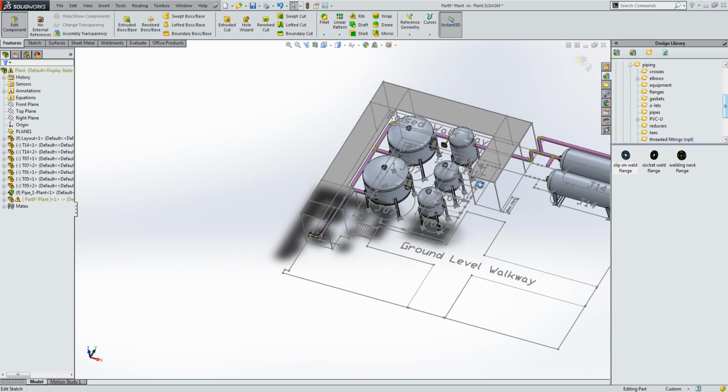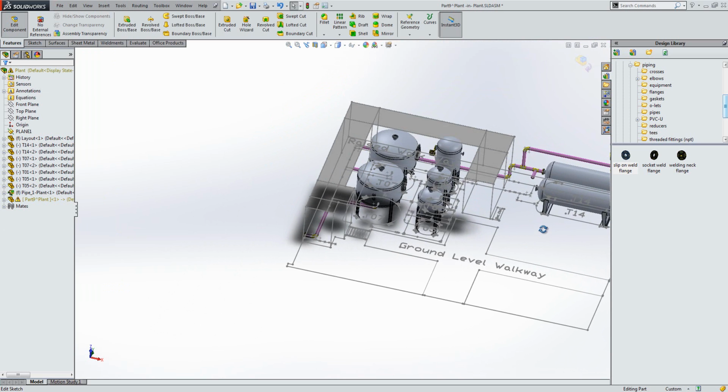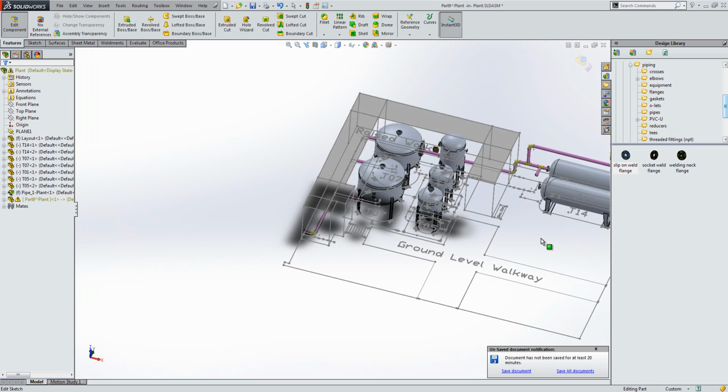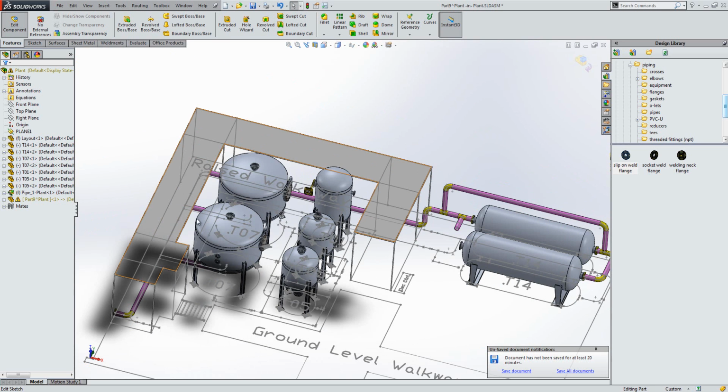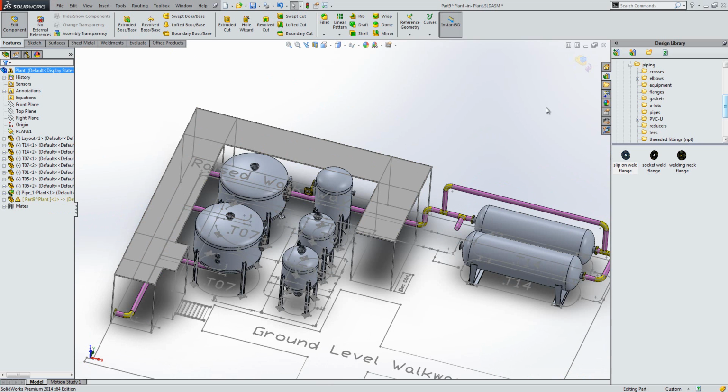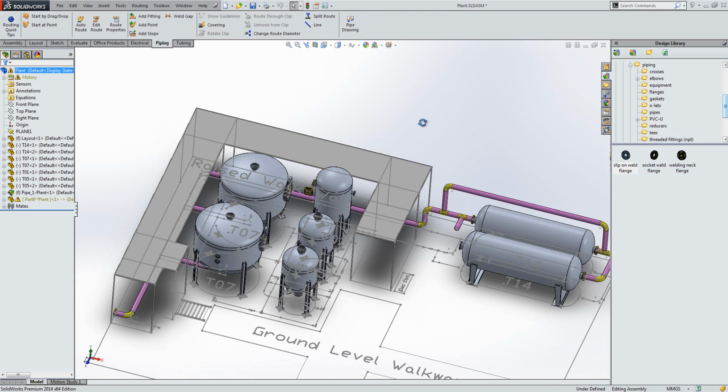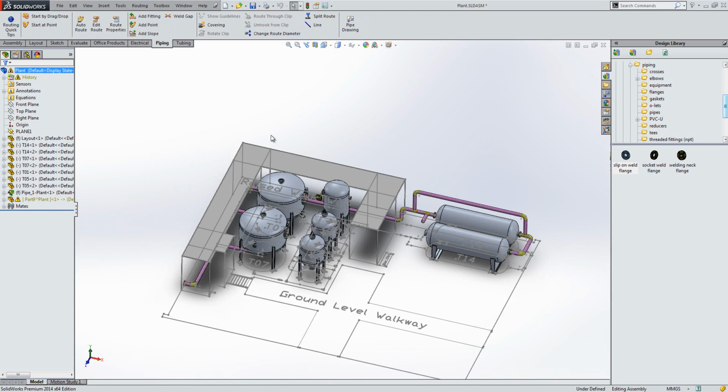So you can see pretty quickly I can get my structural member, and that in order to create a sketch for that. And then now I'm finished, what I'm going to do is exit the feature. So very quickly you can see that I can get a plant down. Now the next thing to do is start making it look a little bit more attractive.